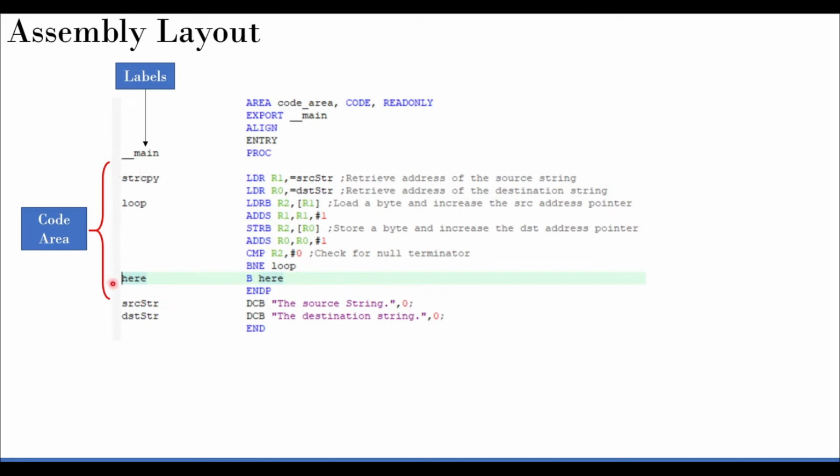And then you have the code area. You don't know what is happening here, so don't completely understand. There's no need to understand, so that is fine. And then finally here, for example, there is a branch here. Branch here means here itself. So it is like an infinite loop and stays here. It's like the halt operation that we had, similar to that.